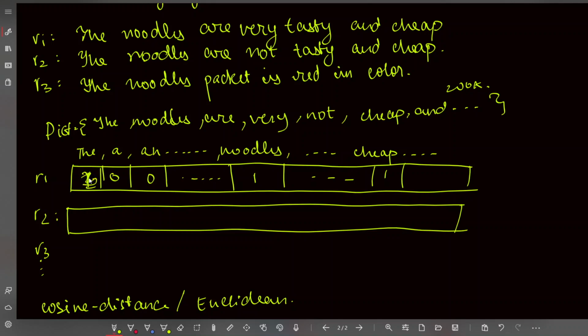In normal bag of words, if the appears 10 times, you would give the value 10 over here. But in the binary bag of words, you would just give a value 1. Okay. So yeah.